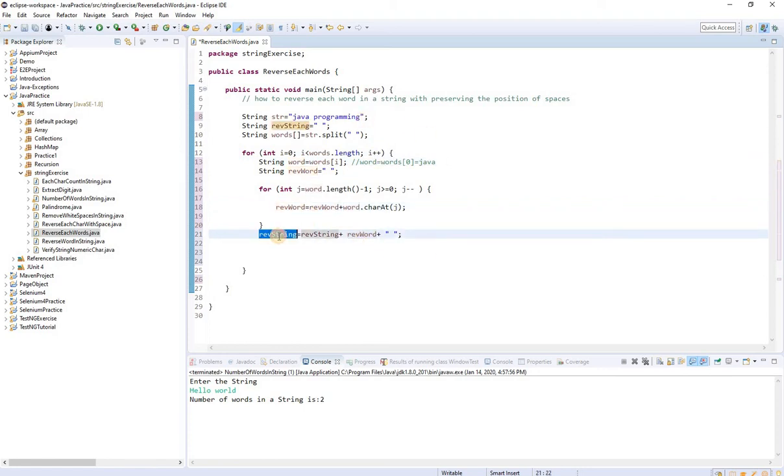So previously this was holding the reverse word of Java, and the new reverse word now has the reverse word of programming. So I'm saying, okay, this is now programming reversed, and the older one, and every time there will be a space, and then again it will come with the reverse word of the second index, which is programming, and both of them will be stored in the reverse string variable, with an empty space between these two. Okay, and at the end I will print the final reverse string variable.